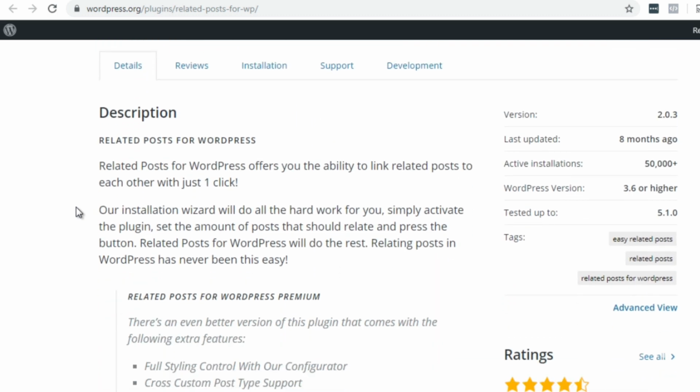Now, this is focused on purely related posts. So like Jetpack, it has all these other features, but you may not need that, right? And the more features that you have, the slower your site. So you have to bear in mind that you should choose a plugin that only solves a very specific thing. All right. So this one's really good.